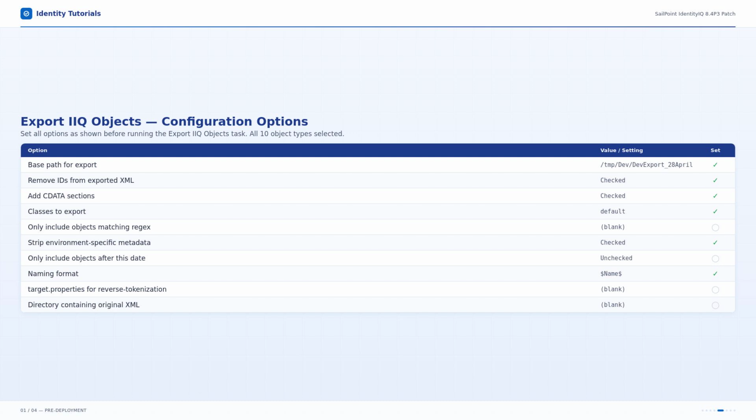In the task options, set the base path to /temp/dev/devexport_28April. Check Remove IDs from exported XML. Check Add CDATA sections. Set classes to export to default. Leave the regular expression filter blank.